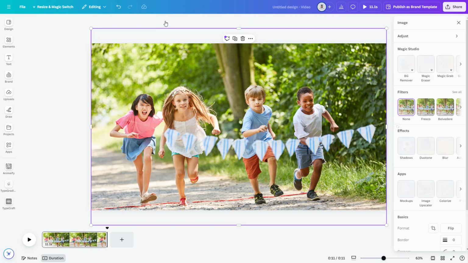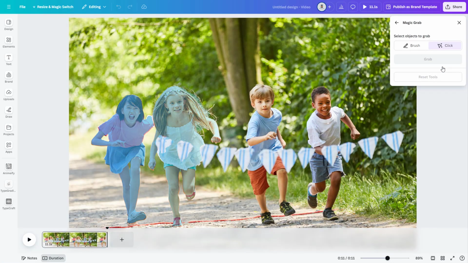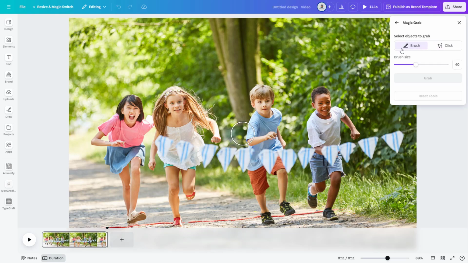Select the Magic Grab option in the Magic Studio. Magic Grab allows you to easily isolate and separate objects or elements from an image. With Magic Grab, you can click on an object within an image and Canva will automatically detect and outline the object, allowing you to move, edit or delete it independently from the rest of the image.